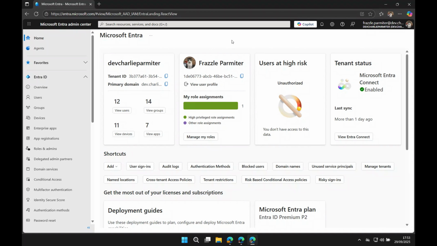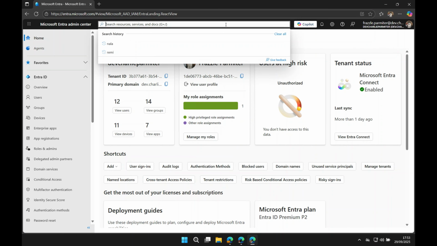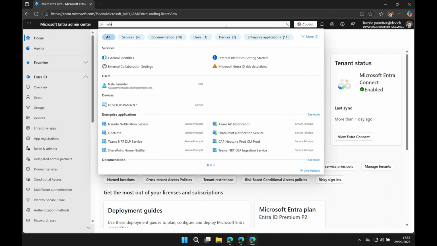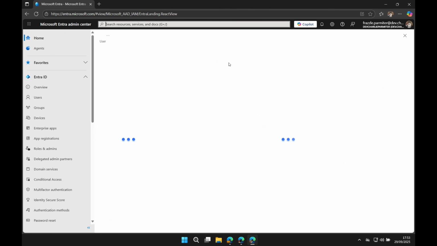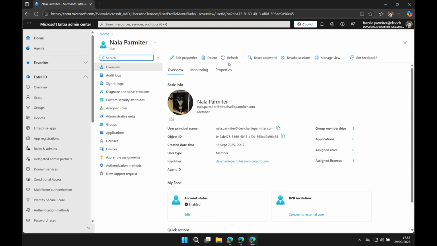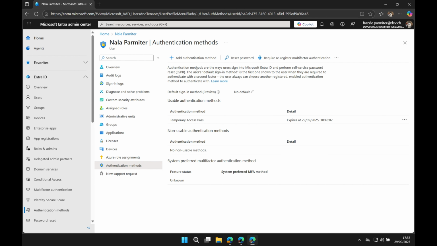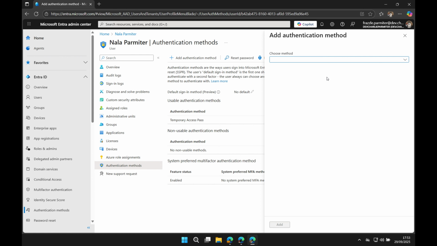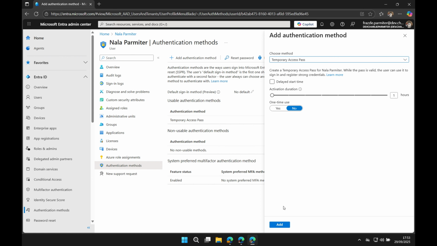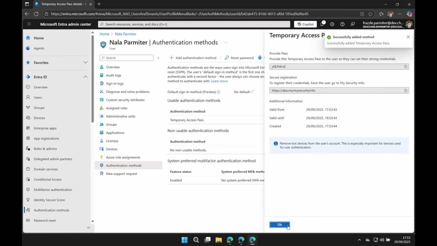Okay, so I'm now in Frazzle's profile, and if I now go ahead and search for Nala, we can see that Frazzle has access to be able to access the authentication methods here. So Frazzle can add a temporary access pass, for example. So if I click add there, that all gets added, no problem.